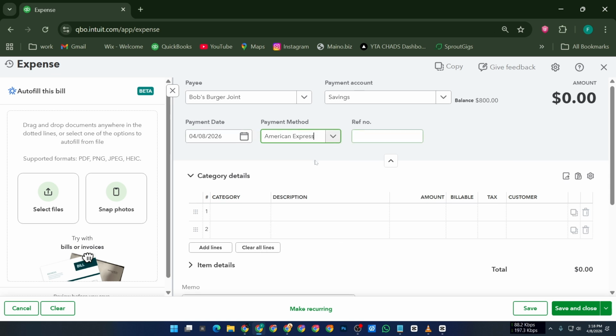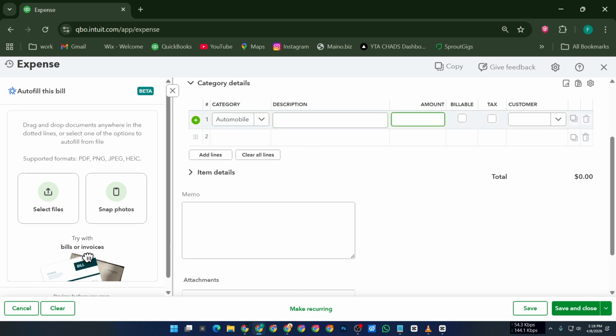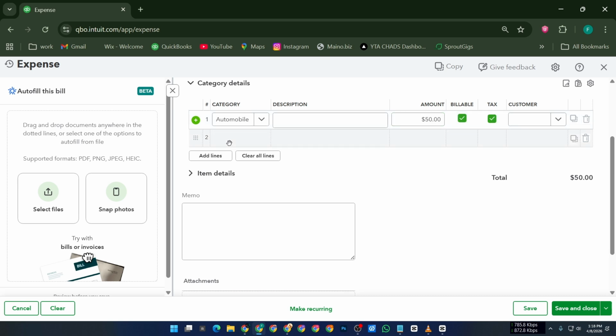Then move to the category field. This is important because it tells QuickBooks what type of expense it is, like office supplies, utilities, or travel. Accurately categorizing your expenses helps with reports and tax preparation.